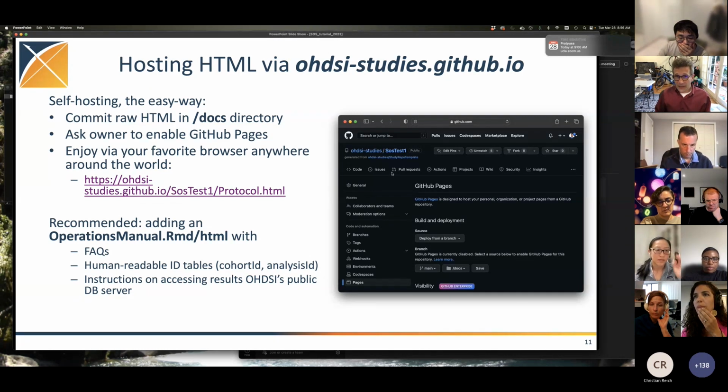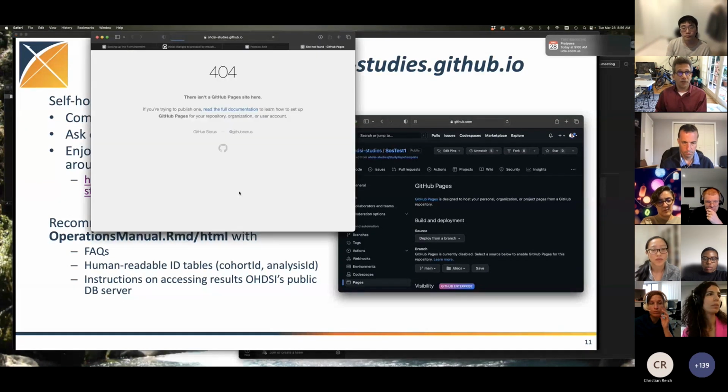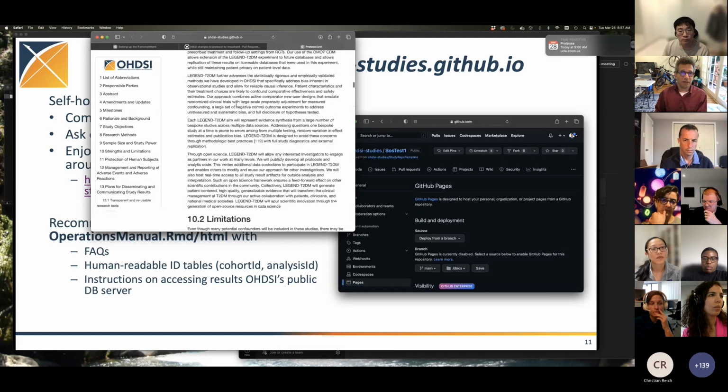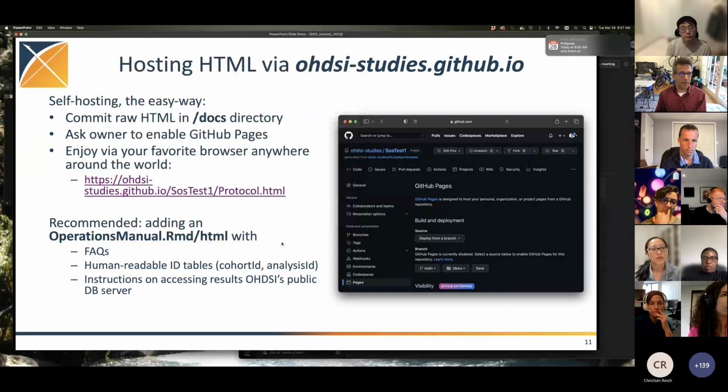Now, for the owners and maintainers who aren't familiar with how to set this up, you just go to Pages, you deploy from your branch, and you select the directory with which you want to deploy. Now, I have not copied the HTML into this directory yet, but when I do, you all will be able to click here and it will bring up the protocol, just like I brought up the protocol earlier for the Legend type 2 diabetes.